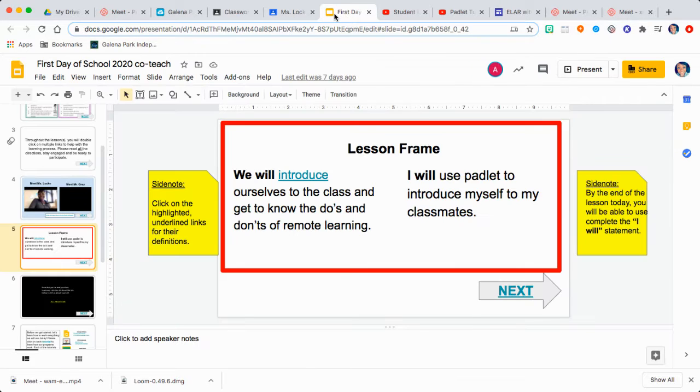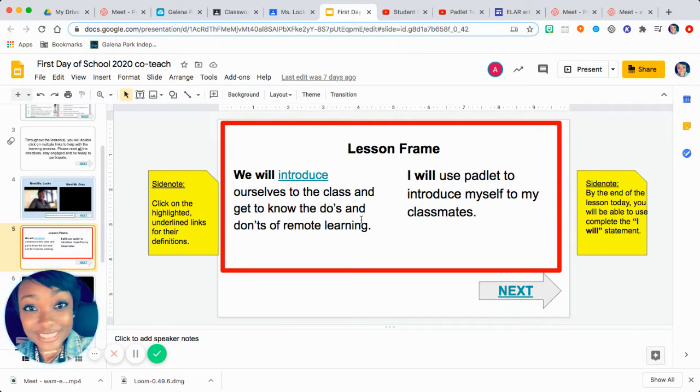Okay, so for today's class period, we are going to begin with the lesson frame. Every time we have a lesson frame, we have what we call our "We will" and our "I will." Our "We will" always tells what we are going to do for the day. So yesterday we introduced ourselves to the class, and we started getting to know the do's and the don'ts of remote learning.